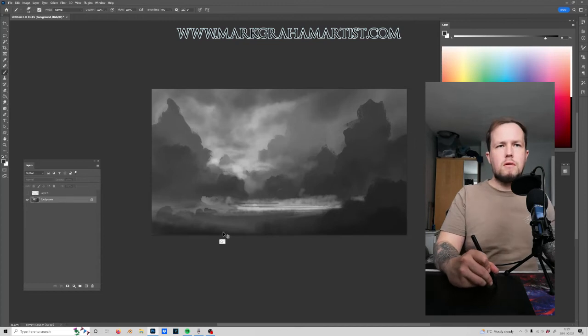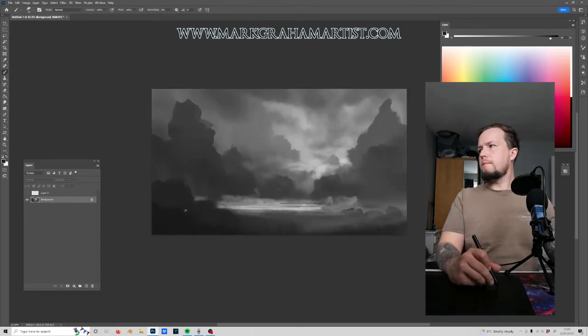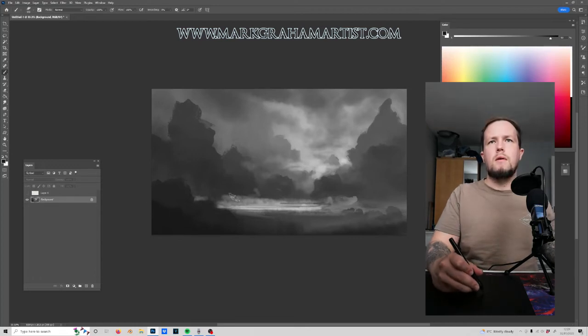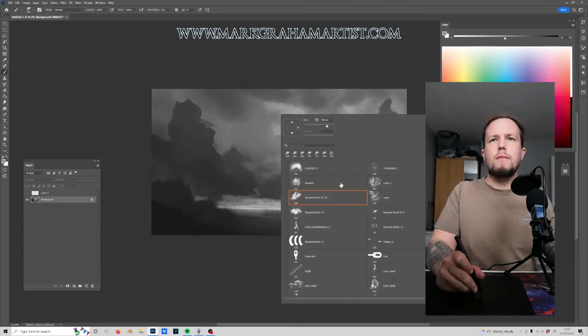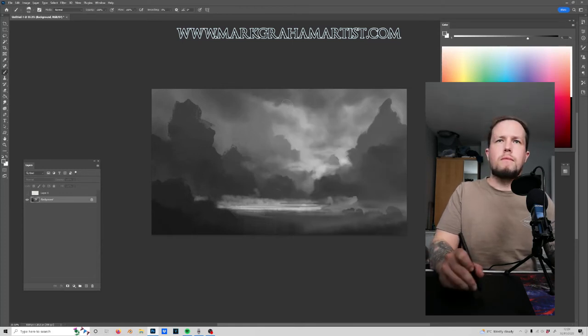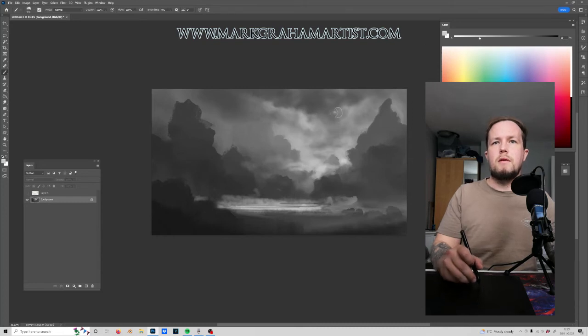Flip it again. I'll stop at 15 seconds. 15 seconds? 15 minutes. I'm not that good. Just defining some of these cloud shapes. Starting to add some light. Just imagining where the light is bouncing off from. Trying to build up some detail.